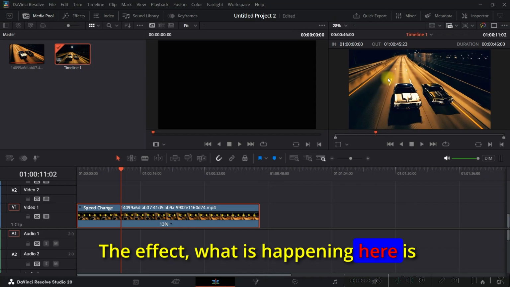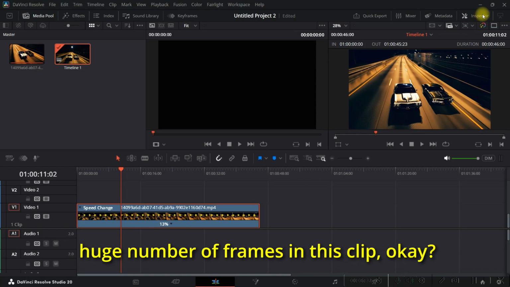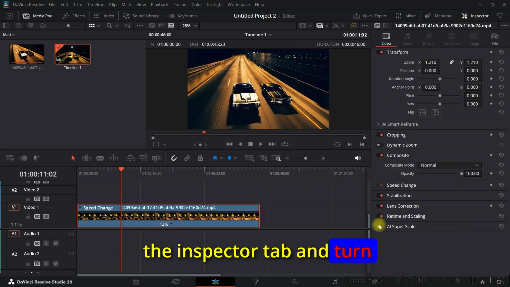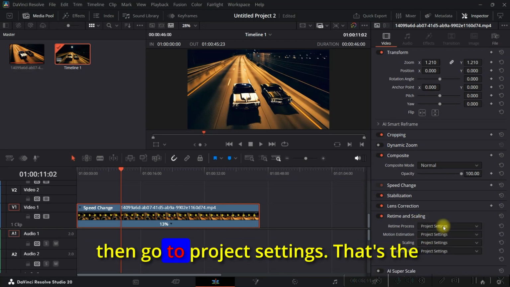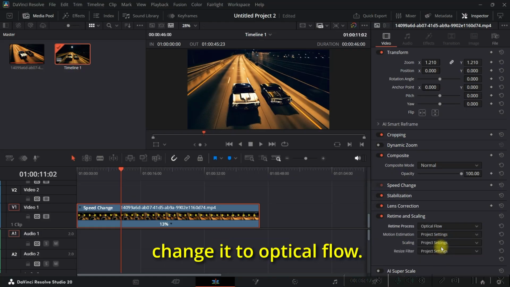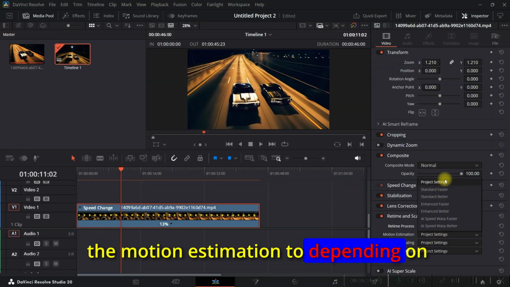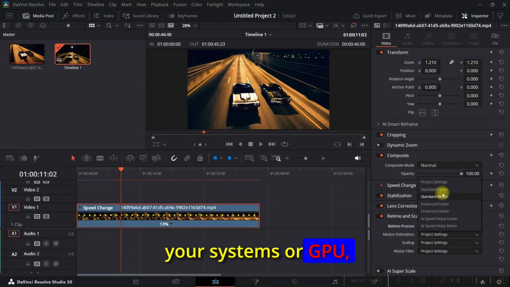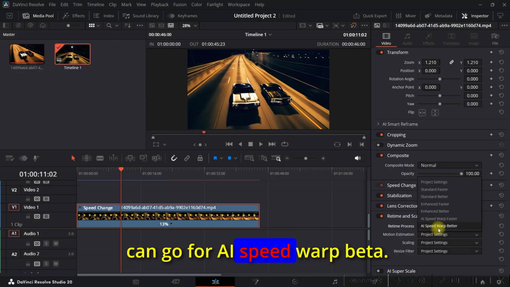What is happening here is because we don't have a huge number of frames in this clip, okay? So all you have to do is go over to the inspector tab and turn on the RETIME and scaling. Click on it to get a drop down, then go to project settings, that's the RETIME process, and change it to optical flow. Go to the motion estimation and change it to, depending on your system's GPU, okay, the best you can leave it on is enhanced beta, but if your GPU is powerful enough, you can go for AI speed warp beta.